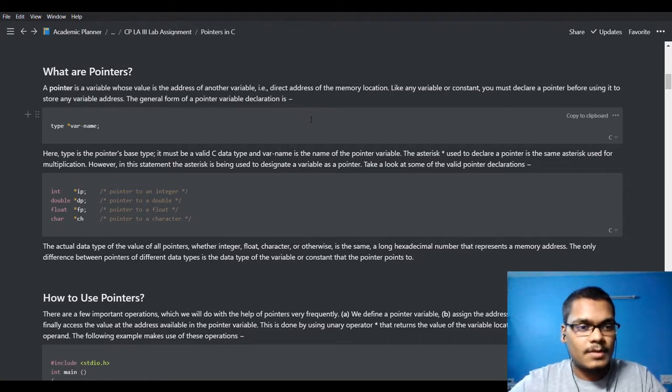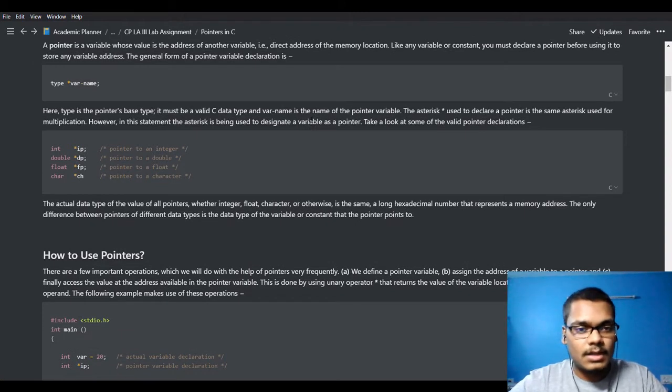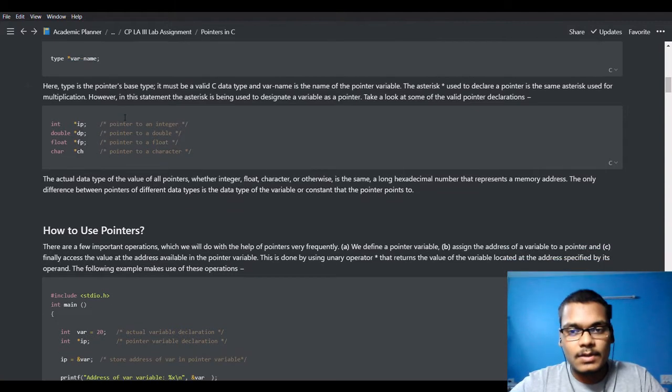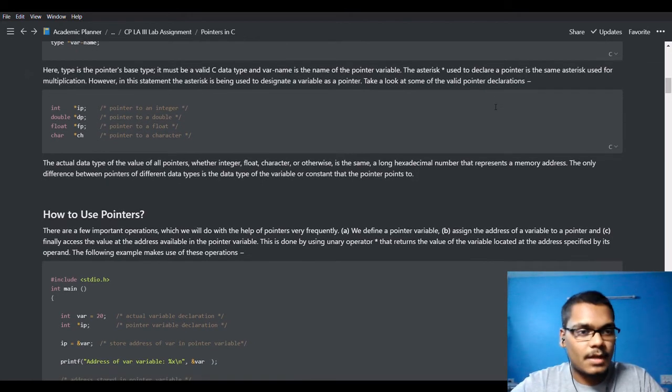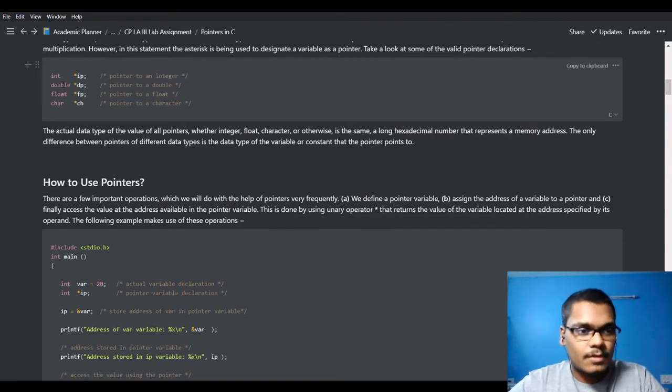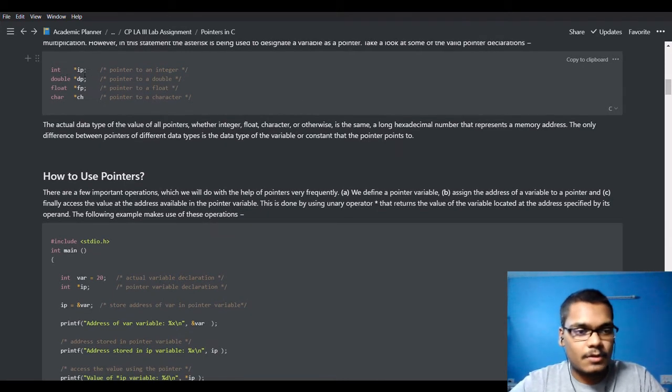Here, type is the pointer base type. The pointer base type must be a valid C data type, with the variable name as the name of the pointer variable. The asterisk used to declare the pointer is the same asterisk used for multiplication. However, in this statement, the asterisk is used to designate a variable as a pointer. Take a look at the following code example. We have int star ip, which is an integer type pointer, the double type pointer, float star fp, which is the float type pointer, and char star ch, which is a character type pointer.